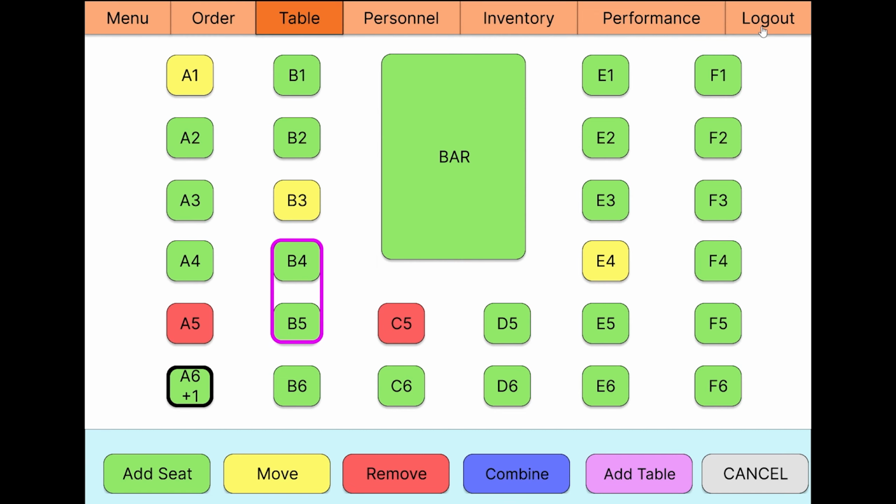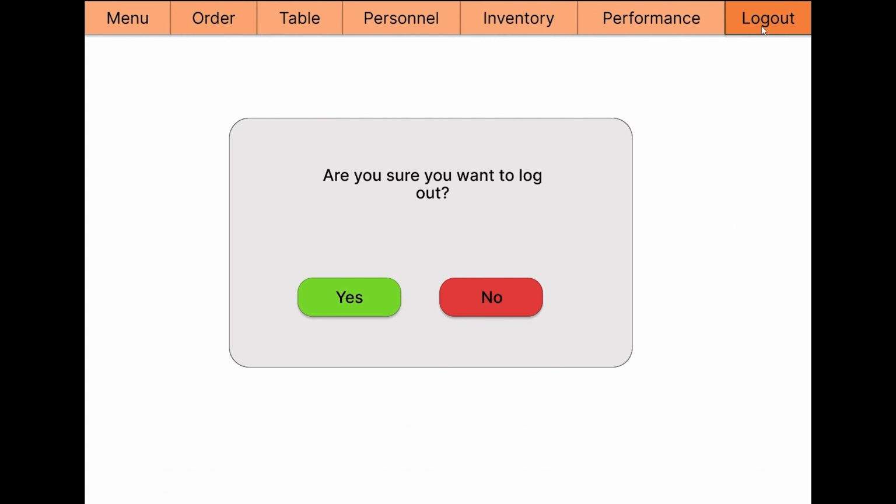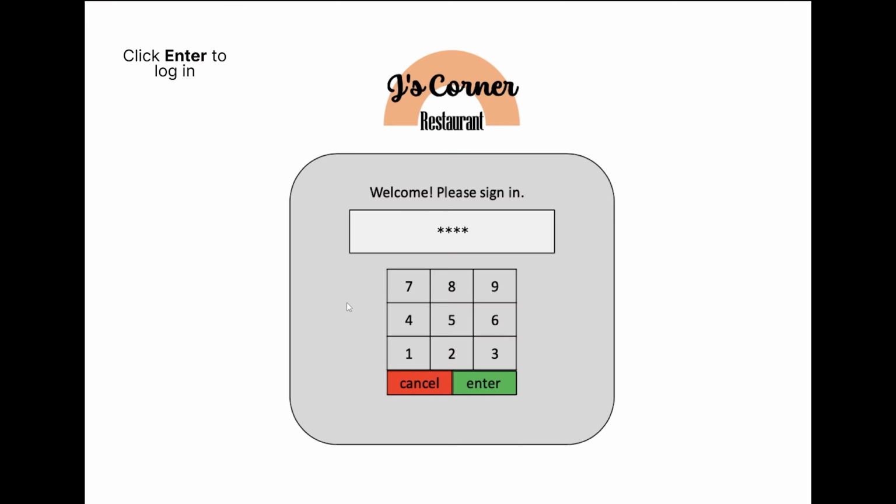So as with the last demo, you can log out using the logout button once you are done using the system. And that will conclude the live software presentation.